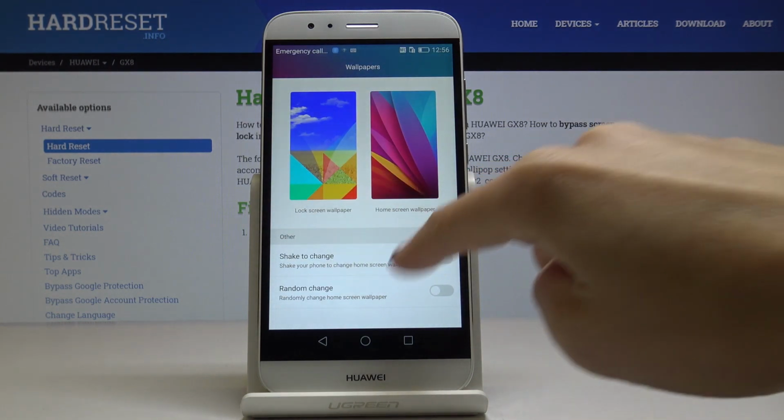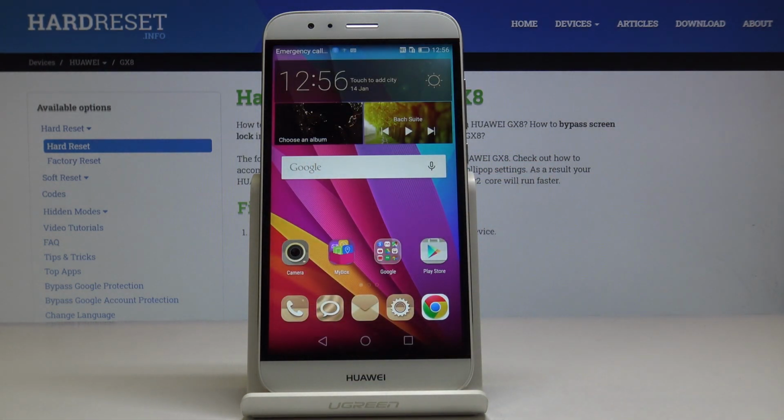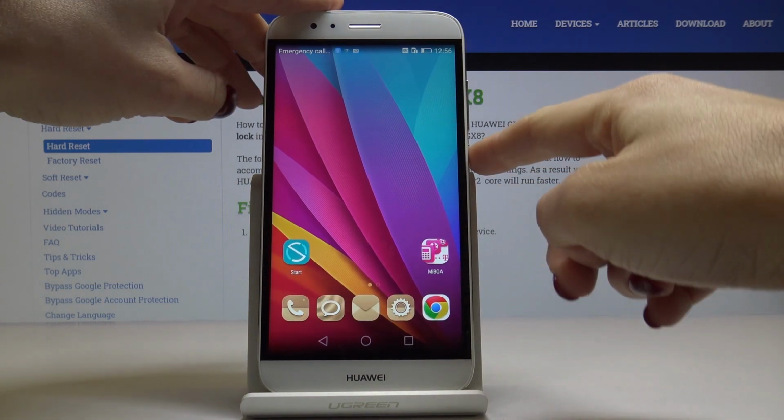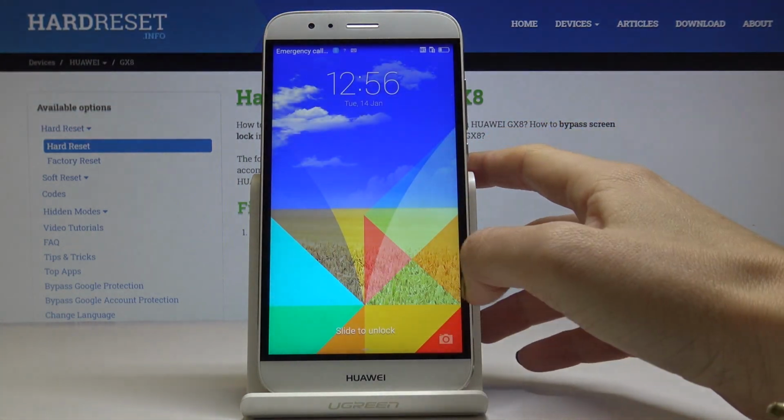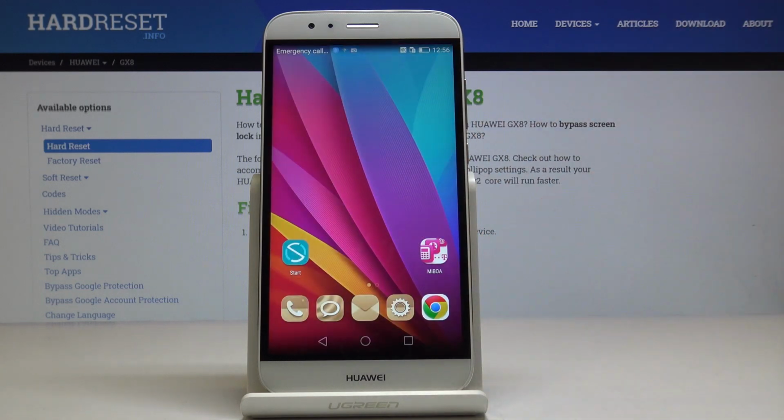And that's it. As you can see, both wallpaper and lock screen has been changed. So here is your brand new wallpaper. And also if you will lock the device, you will be able to notice this brand new lock screen. So that would be all. This is how you can smoothly change it.